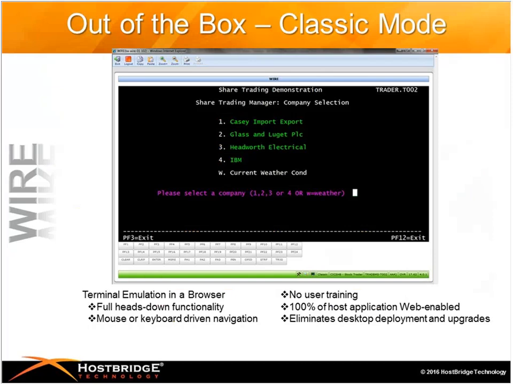It's completely thin. There's no ActiveX components or Java components that have to get installed on the PC. And right out of the gate, you have complete heads-down use. You can use the keyboard. You can navigate around just like a terminal emulator. And you have the ability as well to use the mouse to click on certain areas of the screen.